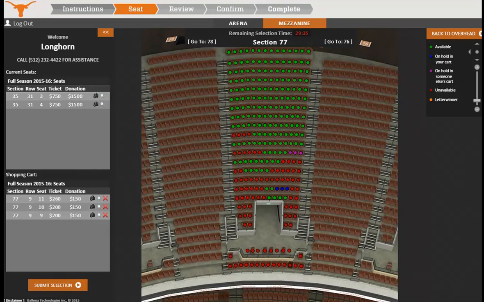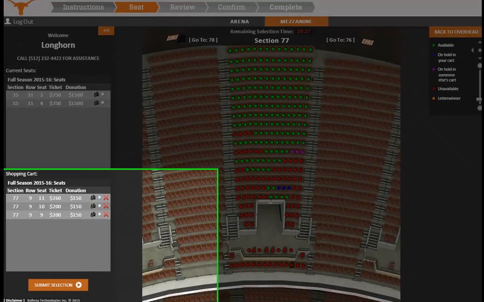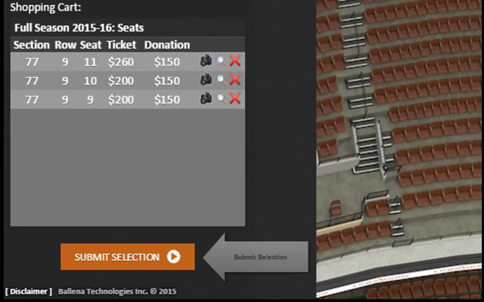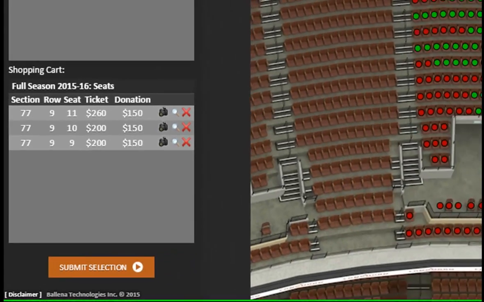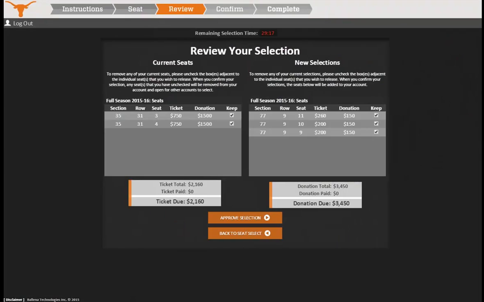Make sure that you do not delete a seat unless you're sure you don't want it, as it will become immediately available to others. Once you've made your seat selections, click the Submit Selection button here. After you submit your selections, you'll be taken to a review page. Here you'll review selections you just made, as well as the total amount you'll be invoiced. When you're ready to move forward, click the Approve Selection button here.